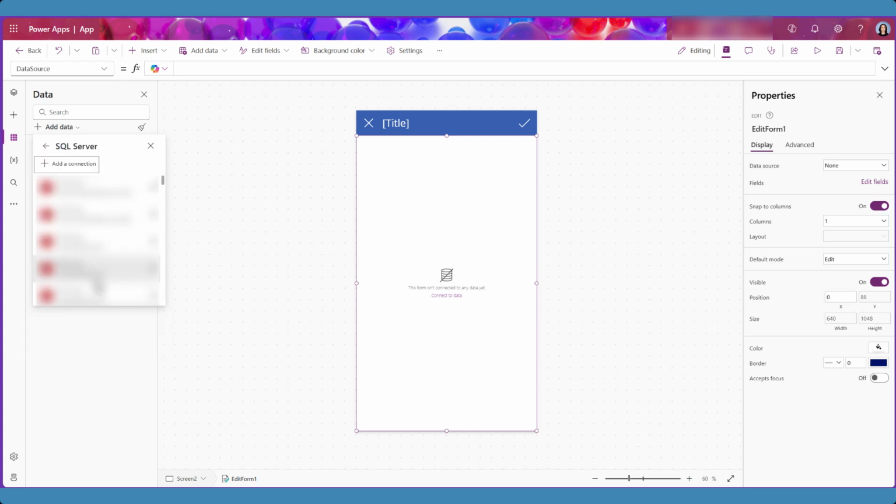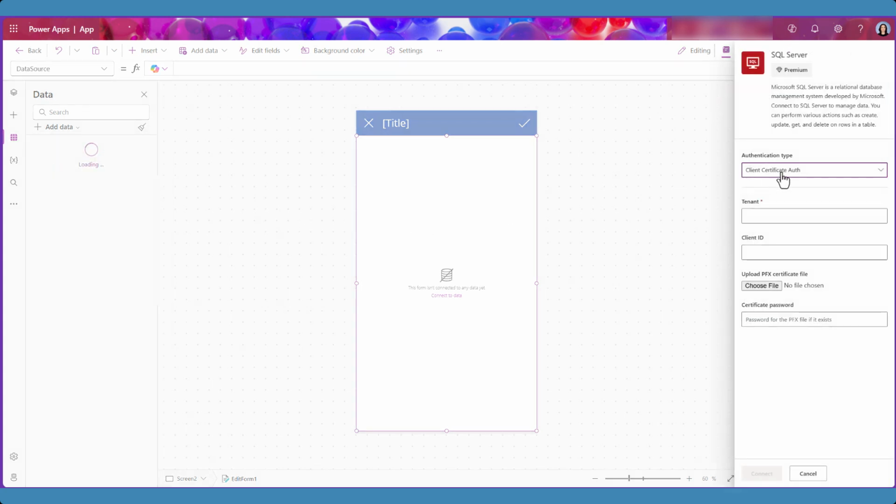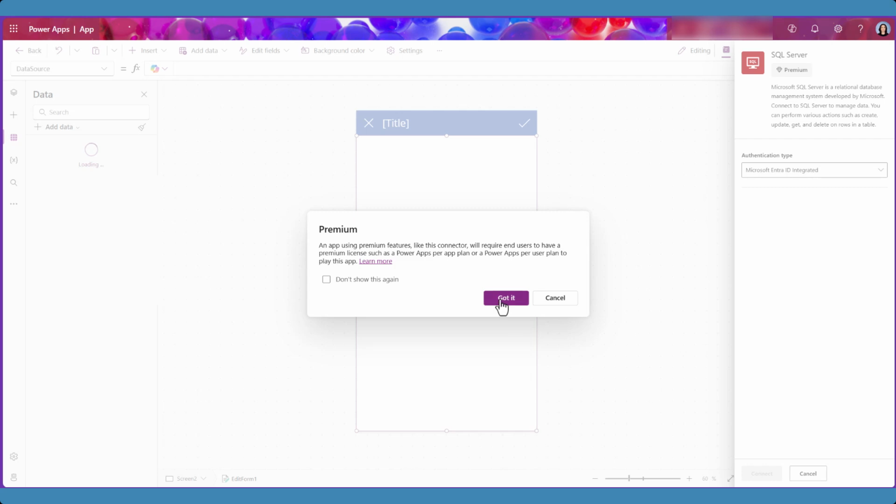Let's choose SQL Server, add a new connection, and the authentication type, like before, is going to be Microsoft Entra ID integrated. And then I'm going to click on connect. And of course, as a reminder, every time you're using a SQL data source with Power Apps, it's considered a premium data source. That means that both the person who's creating the application as well as your consumers need to have premium Power Apps licenses. So even though we're embedding it in Power BI, your users need to have Power Apps licenses as well.